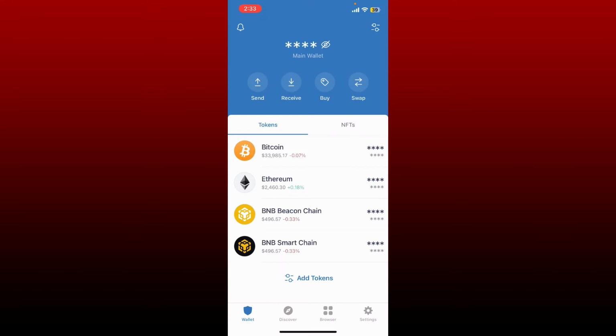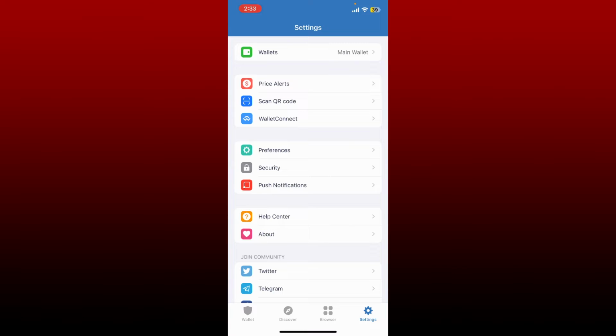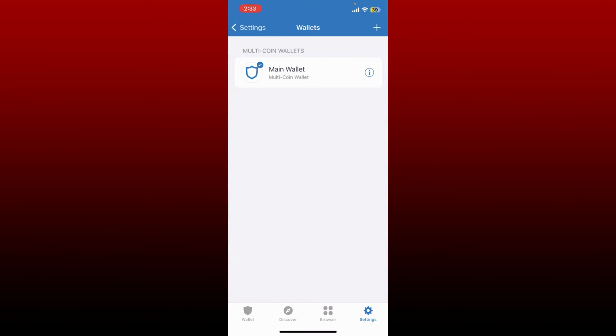Open up your TrustWallet application first and make sure you are inside the main wallet page of TrustWallet. From the main interface, tap on the settings button at the bottom right. Now, tap on the wallets option at the top under settings.